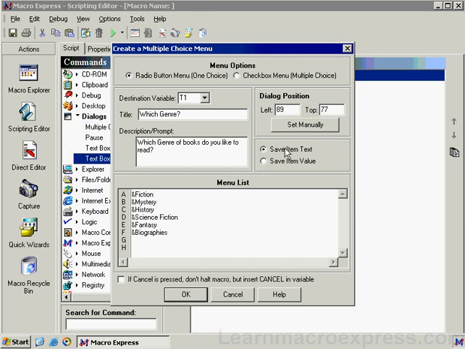The next option is save item text versus save item value. The save item value will save the letter, which is A, B, C, D, up to Z, or 0 through 9. Whereas the save item text will actually store what's listed in the menu list. One question that comes to a lot of people's minds is, does the and sign go with the word fiction? Well, yes, it would, because it's listed in the menu list.